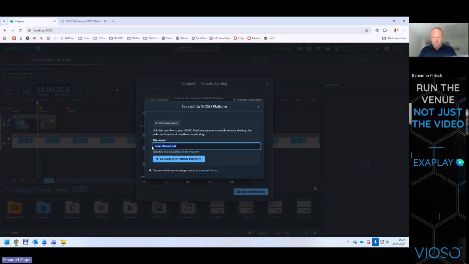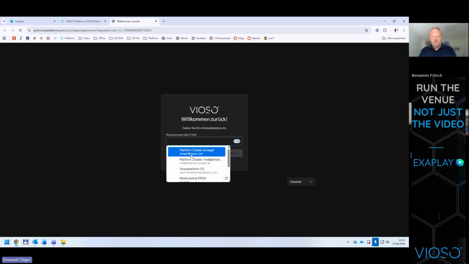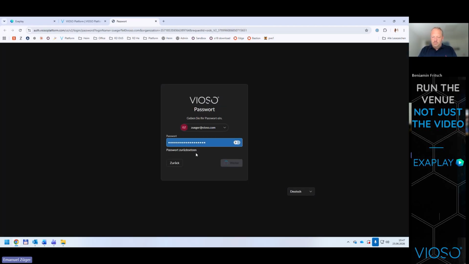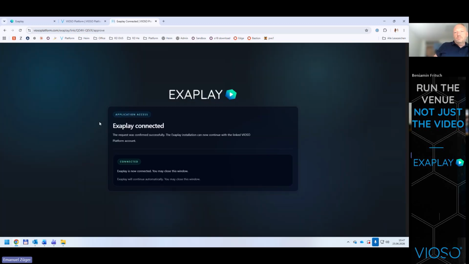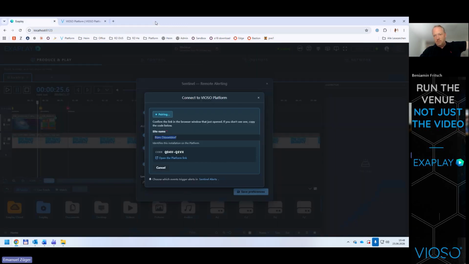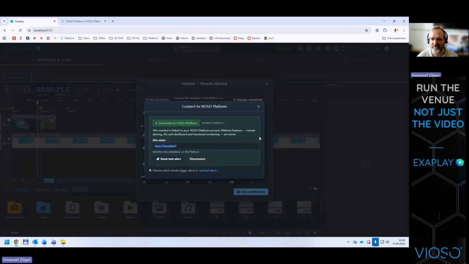So you can give it a site name, like this is my flying theater in Abu Dhabi. And then if you have multiple EXAPLAYs there, you can group them. So we connect. Now we have to authenticate. So I'm using now my VIOSO platform authentication, pair EXAPLAY. And now EXAPLAY is connected. It means every EXAPLAY has now a connection state.